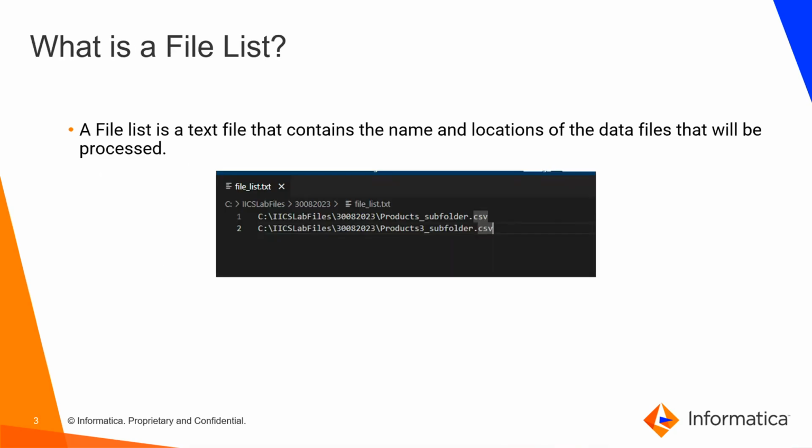So the first thing is, what is a file list? Just a general concept. When you have a flat file connection and you want to load a data file, you specify the name of the file. But what if you want to load 10, 15, 35 files? Well, instead of giving the name of the file that you want to process, you give the name of a file that contains the list of all the data files that you want to process. That's what we call a file list.